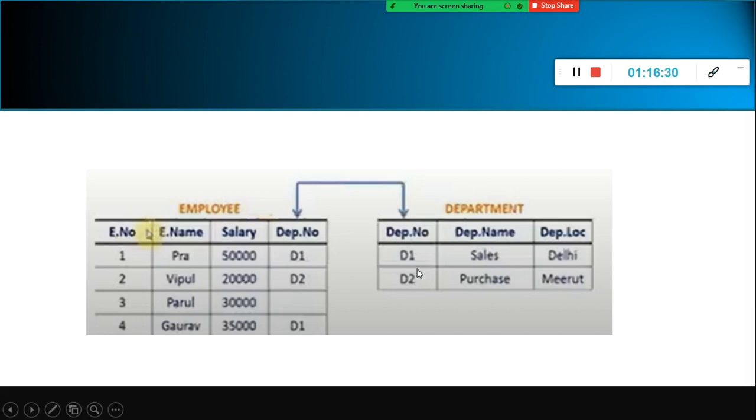Okay, how do I establish the relationship between these two? If you don't establish the relationship between these two tables using these two columns, what will happen? How will you know which department Praveen belongs to? You will not know it. And similarly, which department does Gaurav belong to? If somebody asks, you do not know. You have to create a relationship.